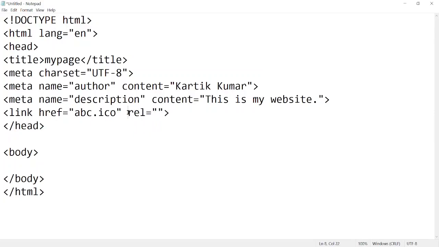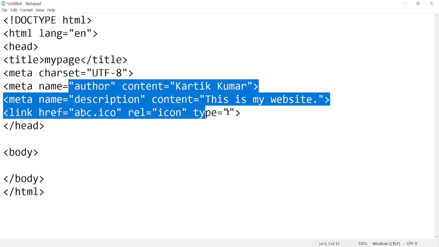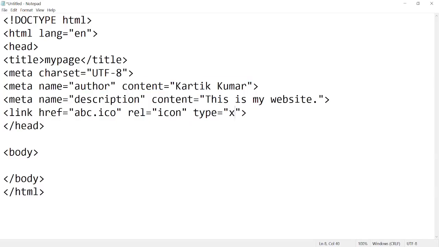So what is the relation with the HTML of this thing? It is icon. And the another thing is type, that is, what type of thing this is. So you're telling all these things to your browser. Okay, so just write over here image slash x-icon. So you are saying that it's an image and it is an icon.